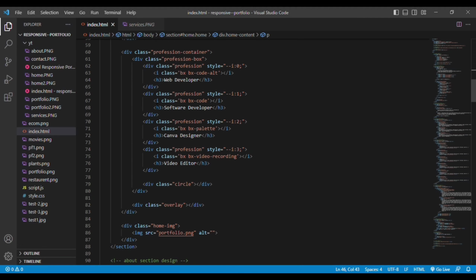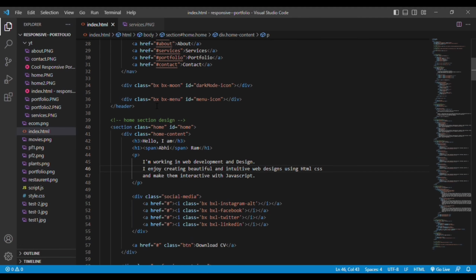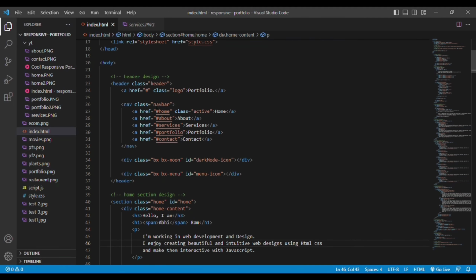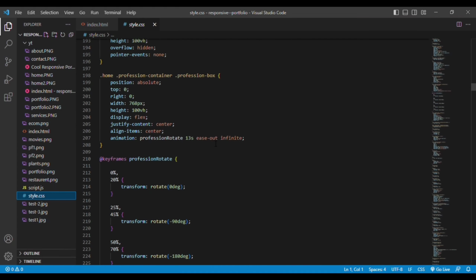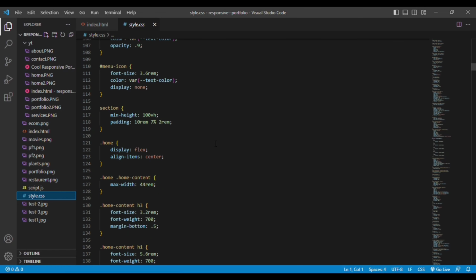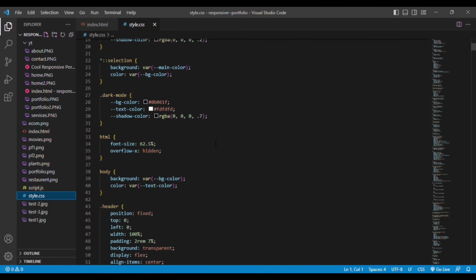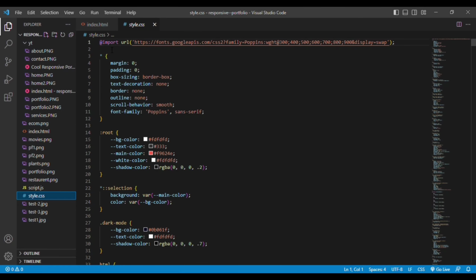Let me explain the CSS file also so that it will be easy for you to understand. First section. All right, let's go from here, from the header tag. So let me open the CSS file so that it will be easy for you to understand. I should have done this before, but let me do it for you.